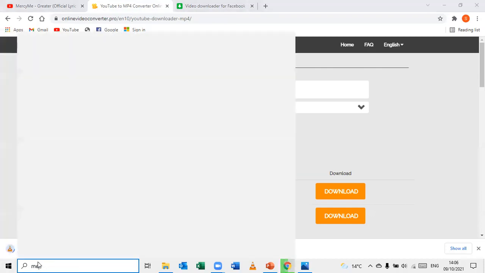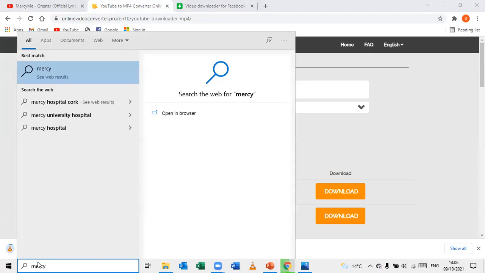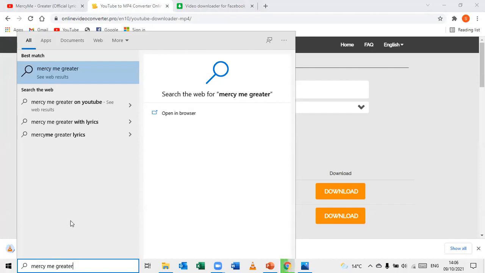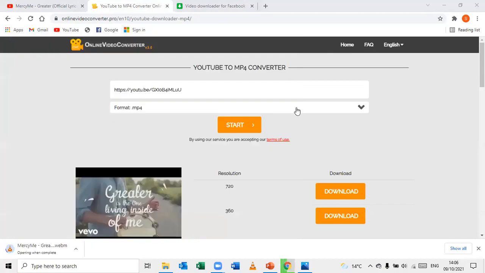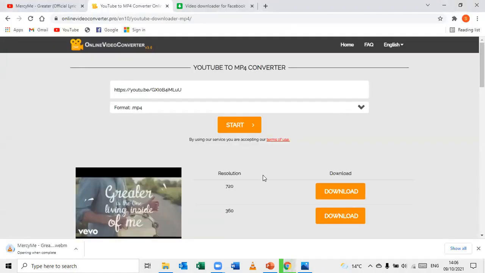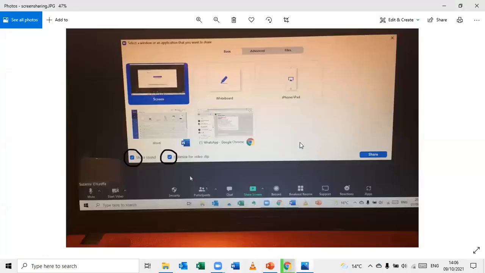Okay, I should have it already downloaded on my laptop. Anyway, we'll wait for that to download. While we're waiting, I will show you what to do when you're screen sharing. This is a screenshot of what will come up for you when you press that share button down here to share the screen.